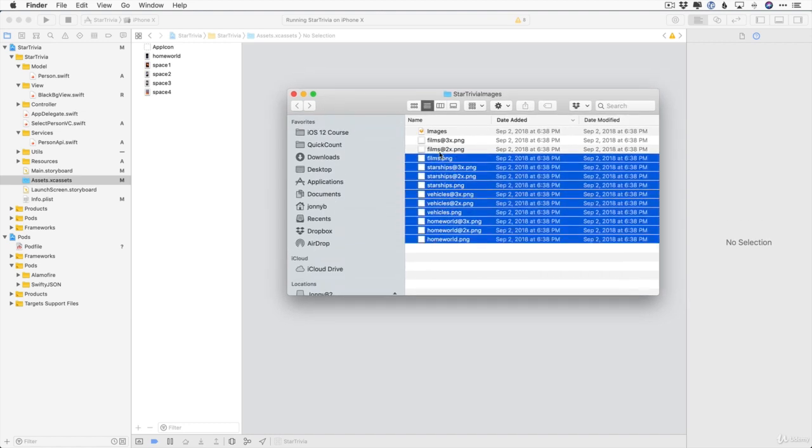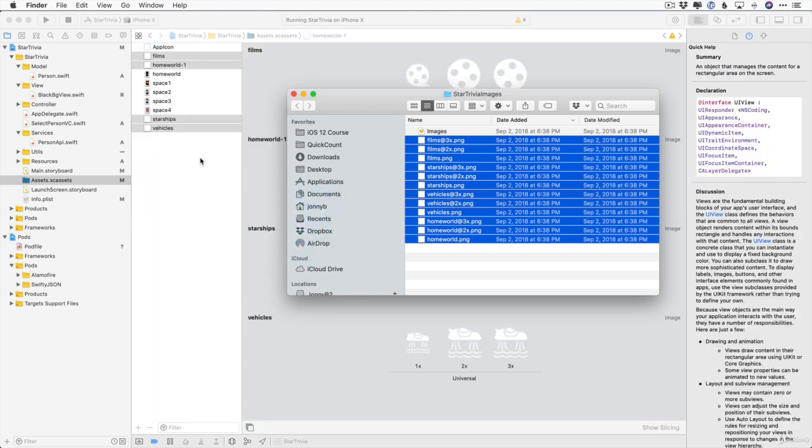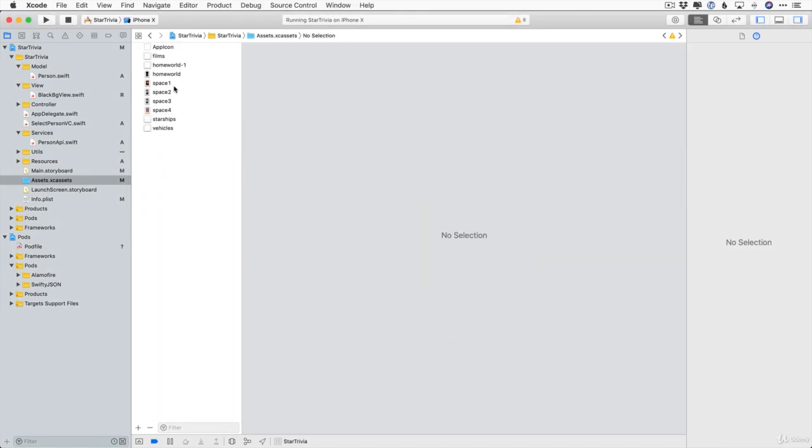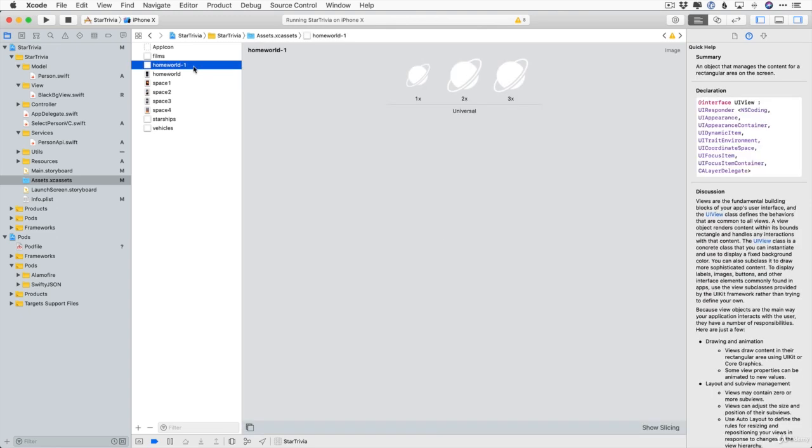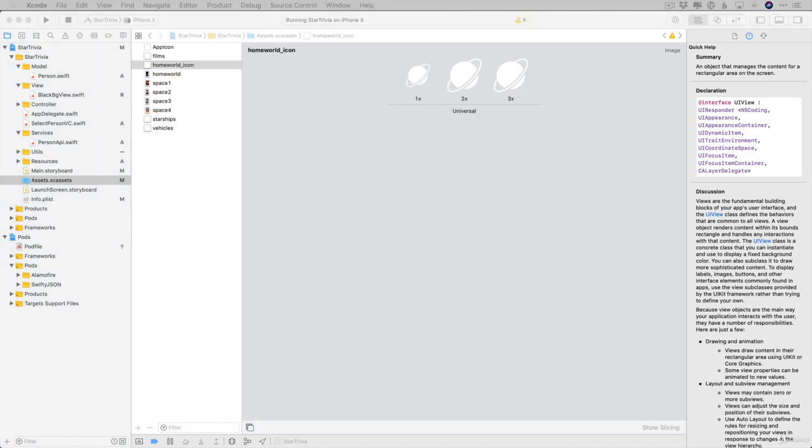And so those are these right here. So go ahead and grab those and drag those into your assets. And go ahead and rename this one, that we have a duplicate for home world. And I'm going to call this homeworld underscore icon. There we go.